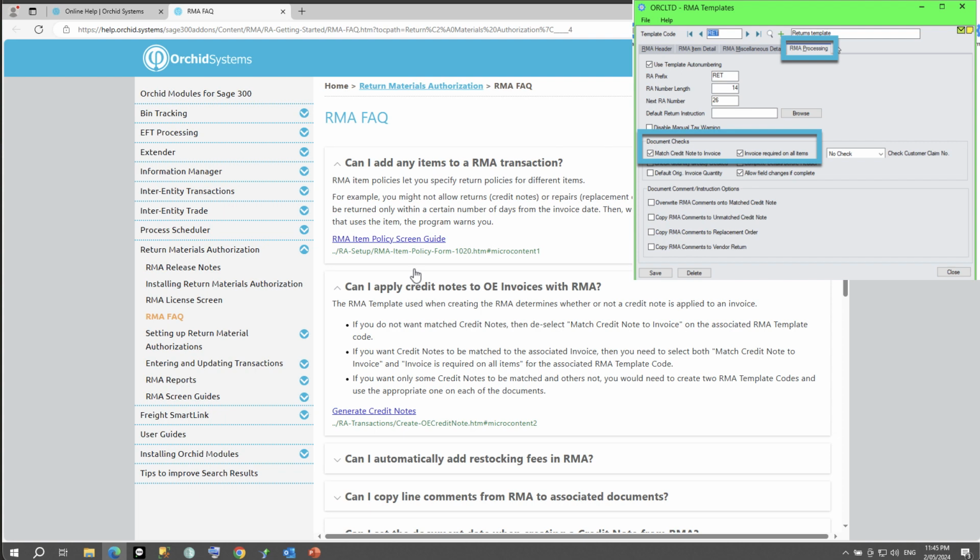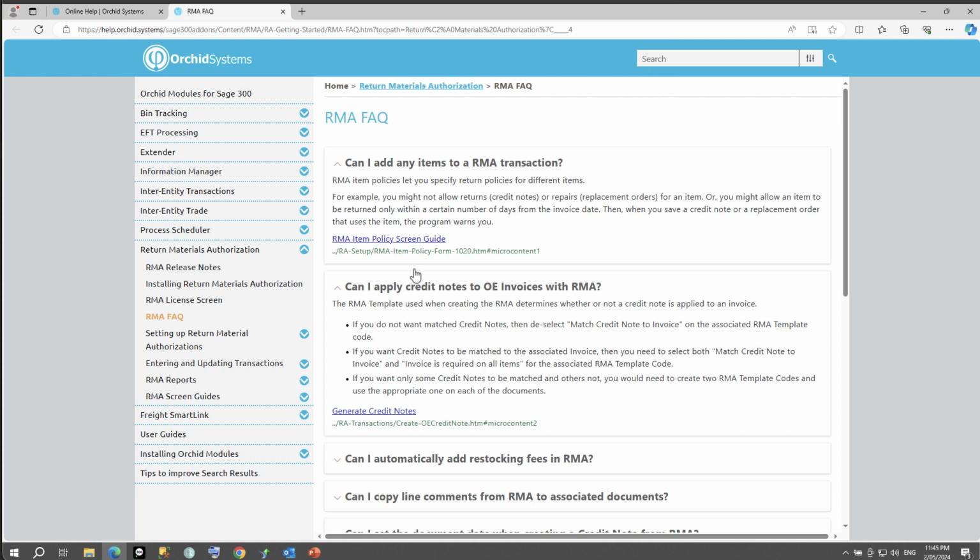If you want all credit notes to be matched, then you select both match credit note to invoice and invoice is required on all items. If you want to do both, then you create two template codes with the appropriate options on each of them.